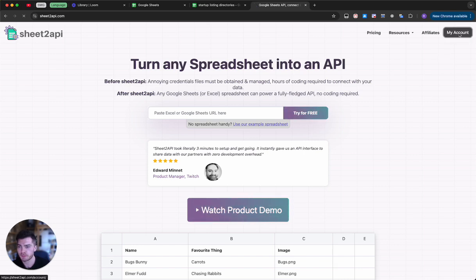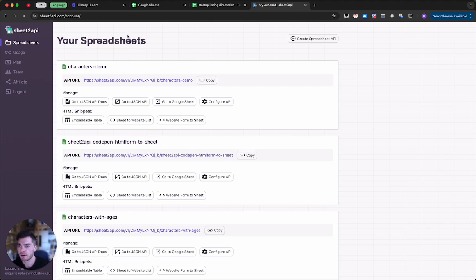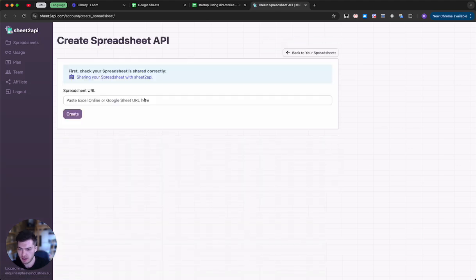You need to log in. Here's the dashboard. Your dashboard may be empty initially, but you'll have this button at the top right called Create Spreadsheet API. Click on that. And then we want to paste in the link to our spreadsheet, which we just copied. Then click Create.